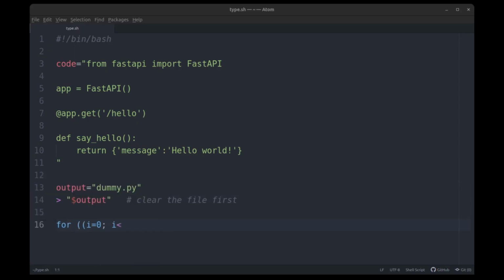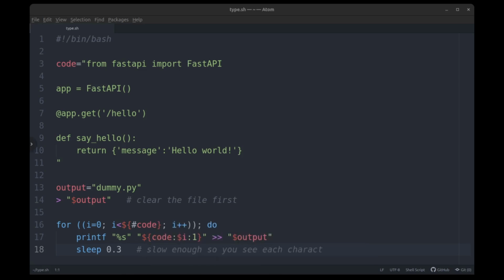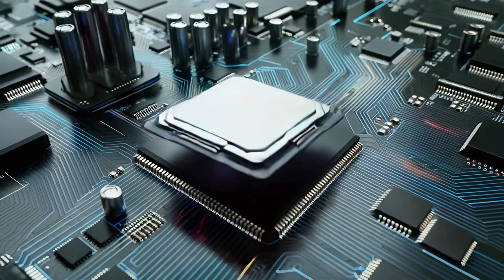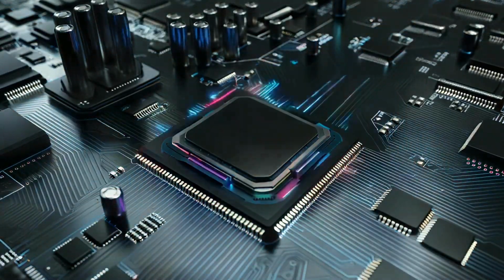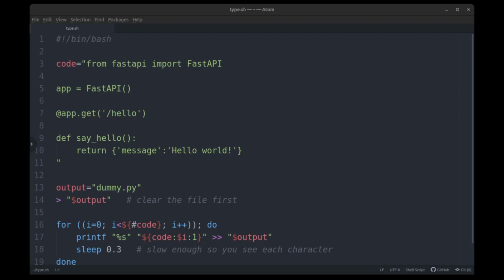Then, iterate over each character of the stored Python code and append it to the output file one character at a time at an interval of 0.3 seconds. Note that, depending on your processor's specification, you may need to adjust the sleep time to get a smoother effect. Finally, save this file in the current working directory.